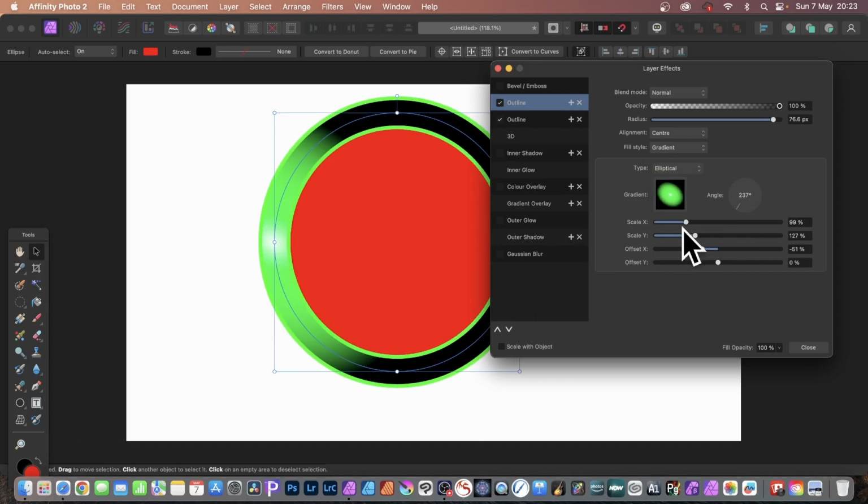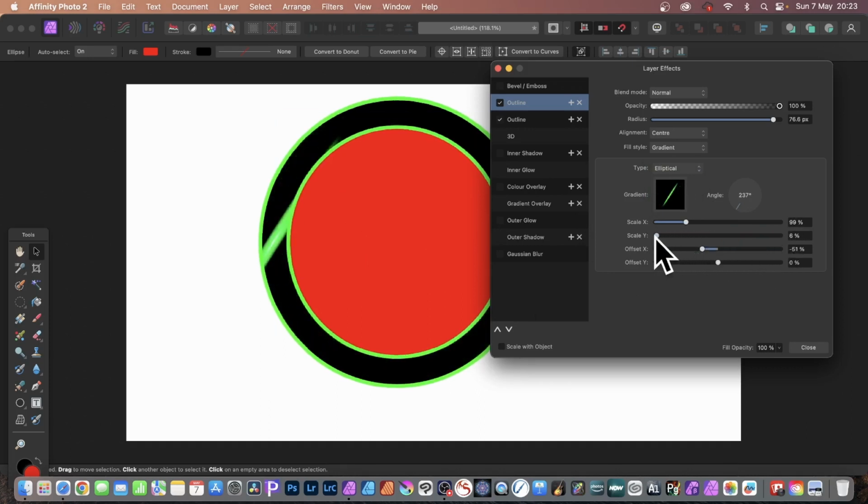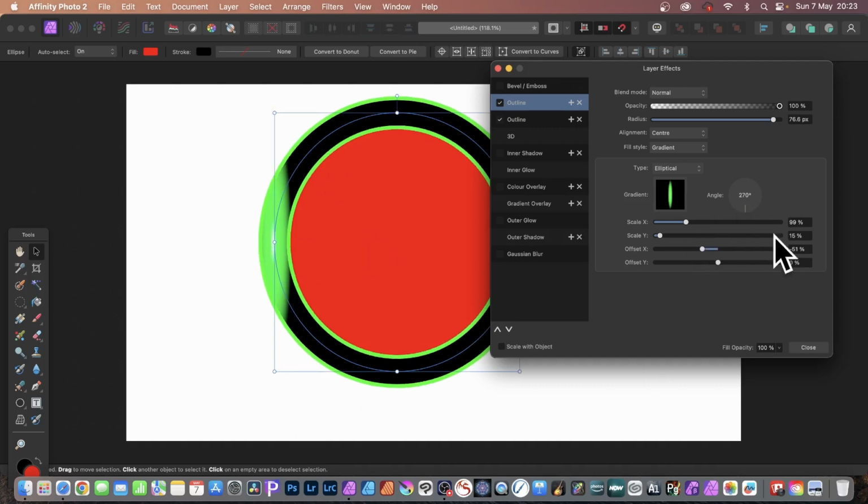Now, scale X is the horizontal, scale Y is vertical. So you can make it very, very thin. And you can also change, obviously you've got the angle change there, so you can make it go vertically like that. Go horizontal or vertical. Just by changing this angle, as well as squeezing it that way. It scales in the horizontal, scales in the vertical.